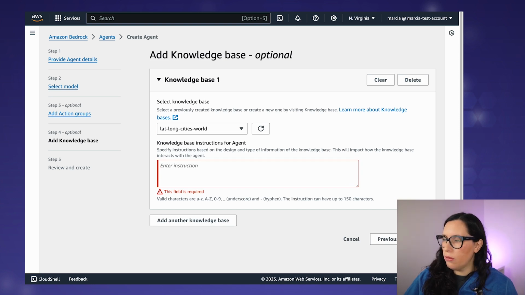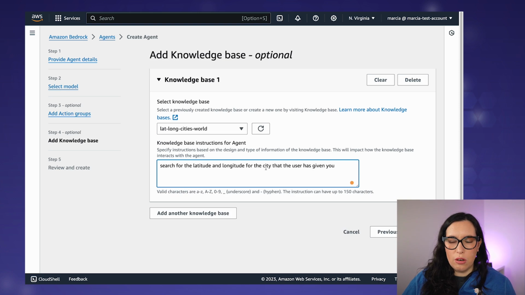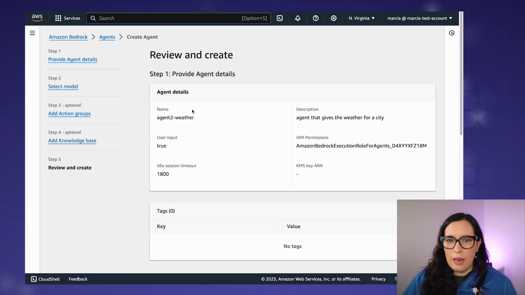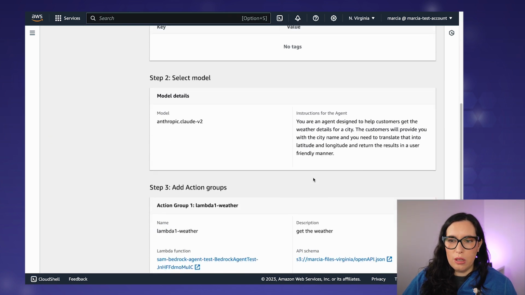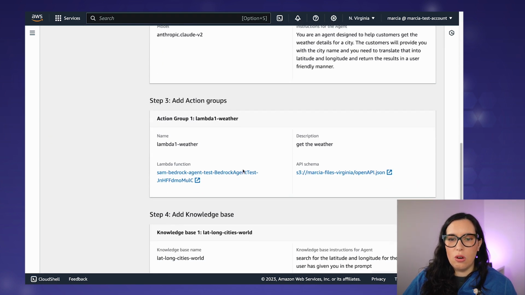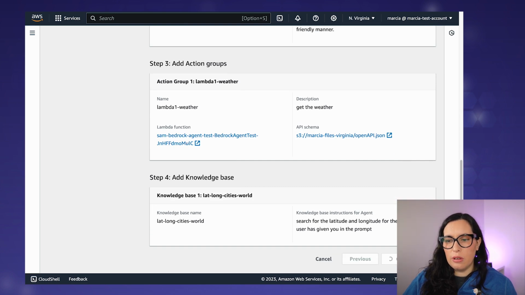So I will give something like this: search for the latitude and longitude for the city that the user has given you in the prompt. I'm not an expert on this, but this works. And now we have the agent details that we can review, the model and the instructions, the action calls, the knowledge base, and then we can create the agent. This takes a little bit, and then we can test the agent when this is ready.